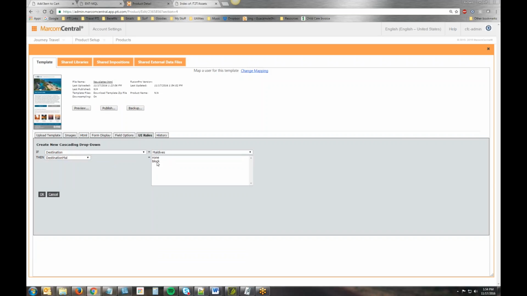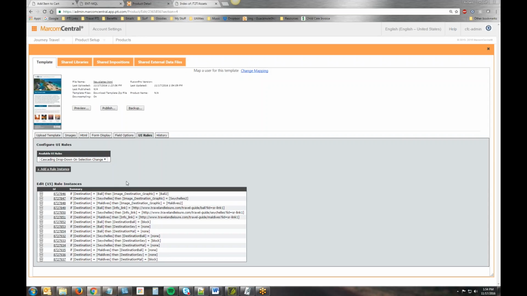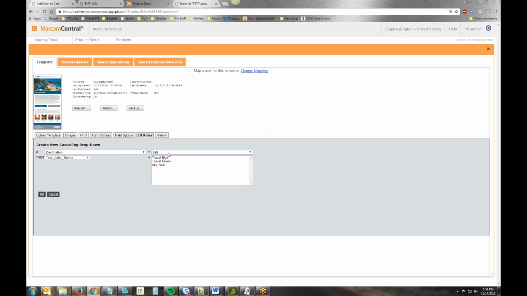Maldives. Block. All right. And then the last one I'll set up is going to be the color one. And this one, we just have to create 3 for each color. So this destination is triggering a bunch of different things. So now we'll do the last 3 that I have here, which is going to be my text color theme as the travel blue, travel green, sky blue.